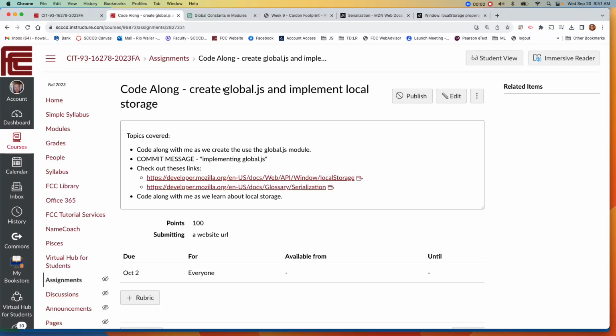So for this code along, we're going to do two major things. First, not too bad, we're going to create a global JS module, and then we're going to implement local storage. So let's just start with the global JS.